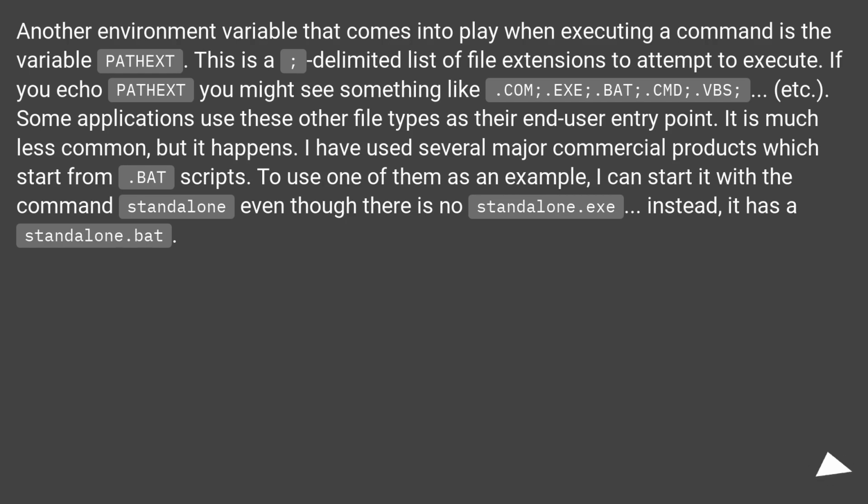I have used several major commercial products which start from .bat scripts. To use one of them as an example, I can start it with the command standalone even though there is no standalone.exe. Instead, it has a standalone.bat.